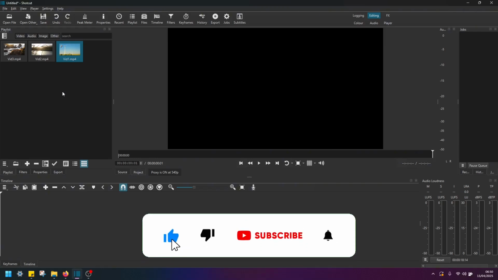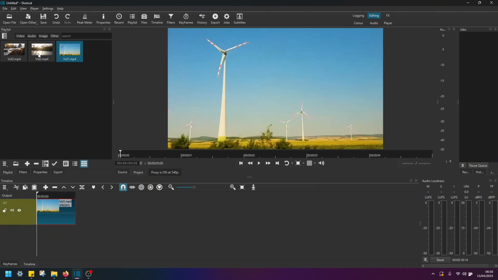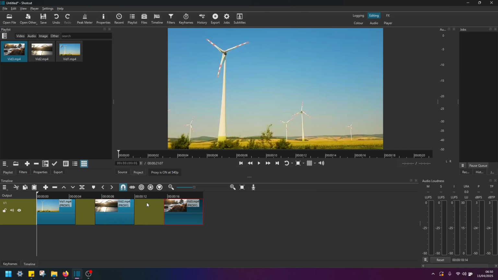Everyone, today I'm going to show you how to quickly and easily create video transitions using Shotcut editor. So here I have 3 video clips in the playlist in Shotcut. I'm just going to drag and drop them to the timeline. So that's video 1, 2, and 3.